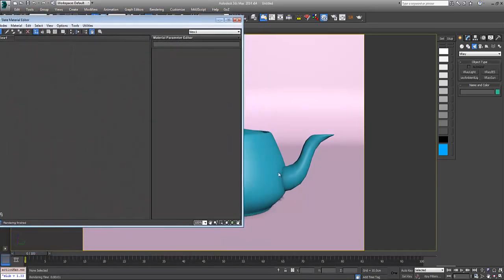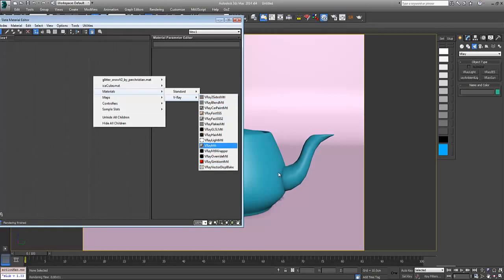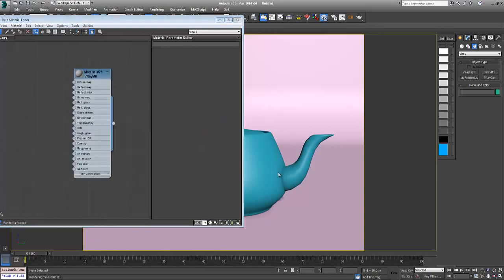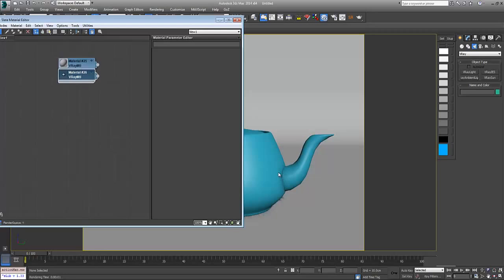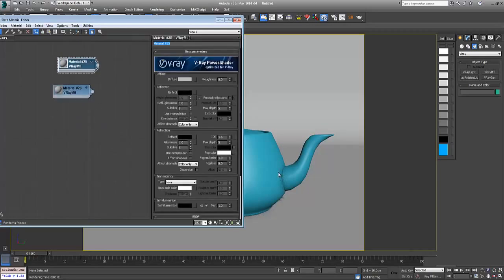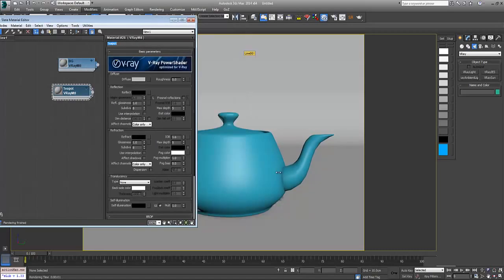to apply materials. I'm gonna go to materials, go to V-Ray material. This one here. I'm gonna copy it. I'm gonna name this one PG things background, and this one here is gonna be teapot. So what kind of teapot do we need to do here?